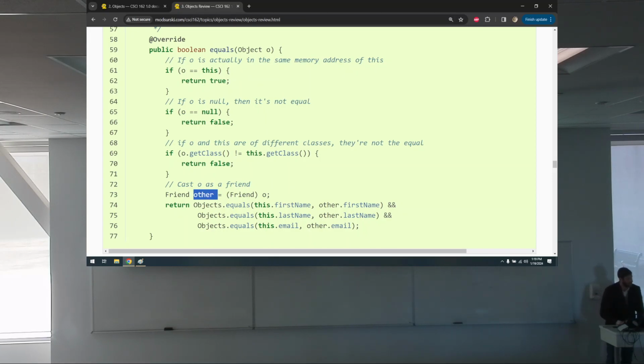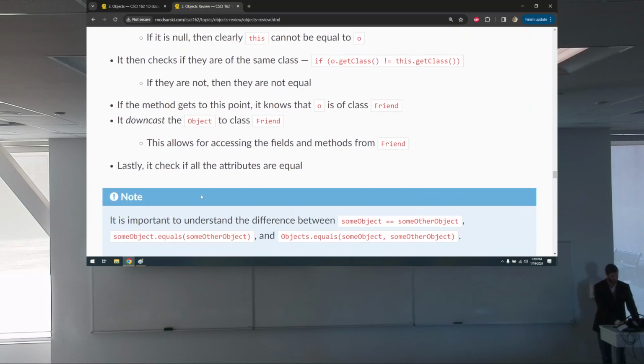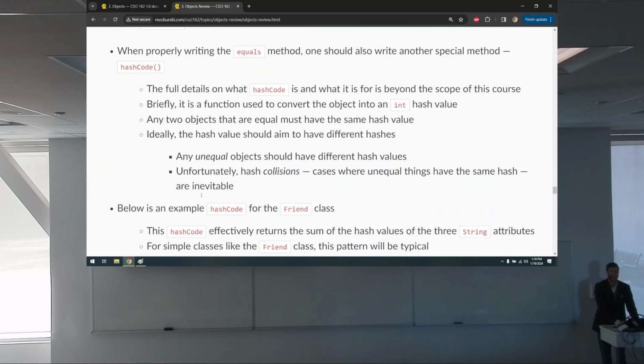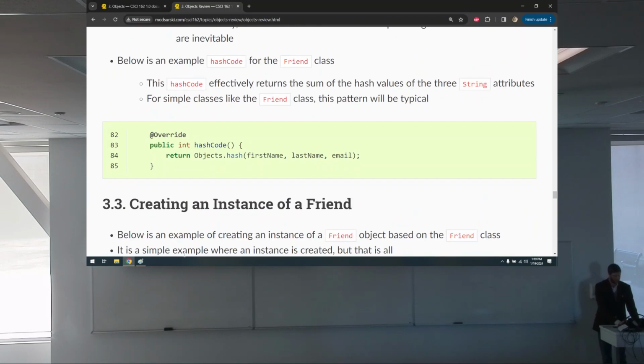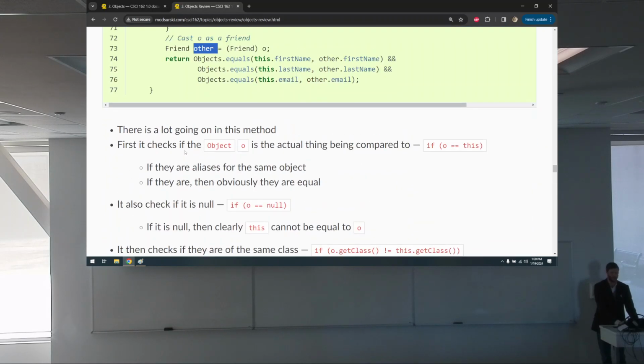Now, one last thing I'll say is we're not done defining equals. In order for our equals to be done, we need to define hashCode as well. And that's what we would basically do. It's very simple with simple classes. But we will pick up here on Monday, I guess, or Tuesday, whenever next class is.